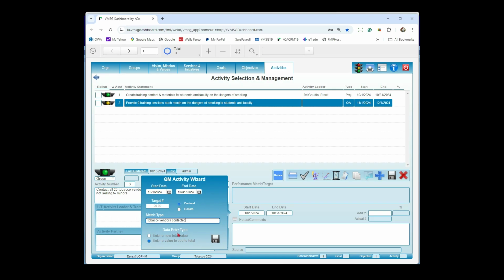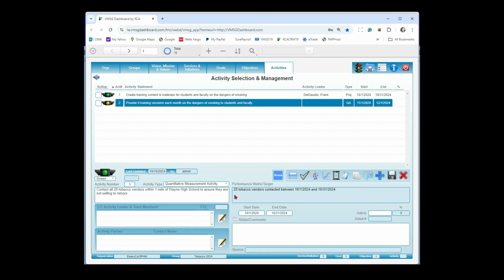Now, we have a couple of data entry types. I'm going to start out talking about enter a value to add a total. I'm going to save this. So it says our performance metric is 20 tobacco vendors contacted between 10/1/24 and 10/31/24. So that is the performance metric in here.